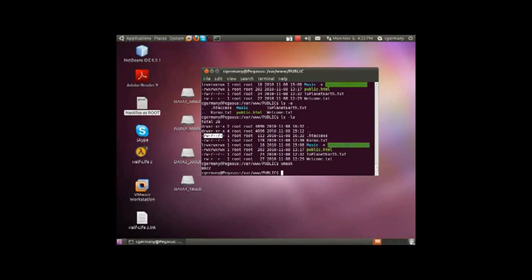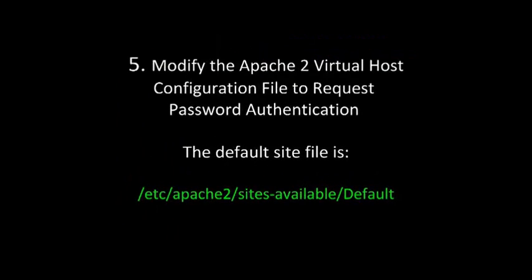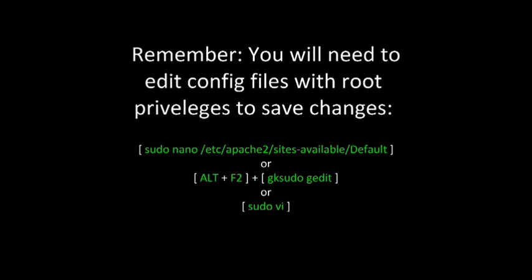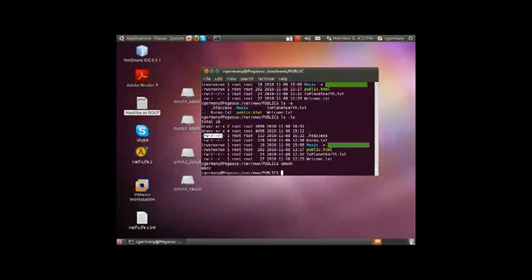So what have we done so far? We've added a user for web access. We created the htpasswd file. We've created the .htaccess file in the folder that we want to password protect. And now we need to go in and modify the default site configuration file.